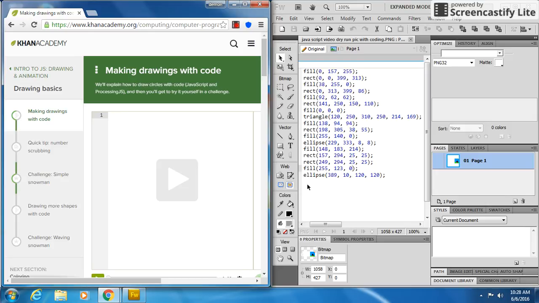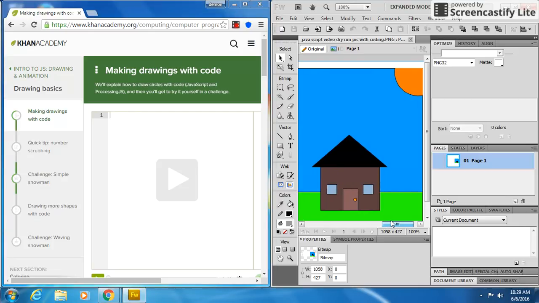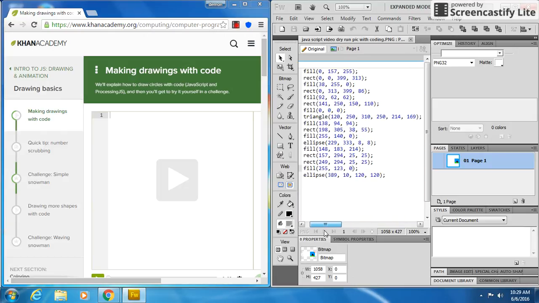These I'll be explaining as I type them, but really quickly, fill will fill the shape after it, and anything else after it until the next fill with whatever color is designated in that. Rect stands for rectangle or square, triangle obviously, and ellipse will make a circle or an oval. This is what we'll be recreating. It's a simple house, sun, sky, grass, door, windows, all that stuff. But yeah, so let's just jump right into the coding part.